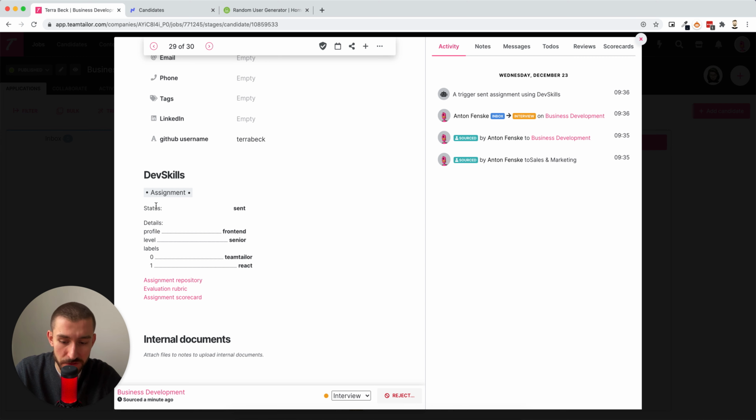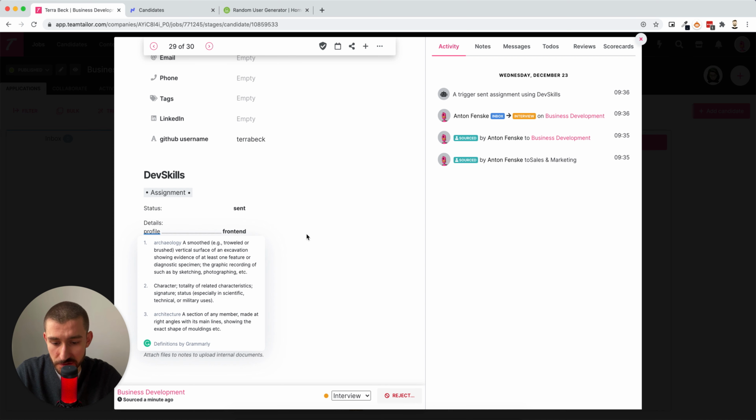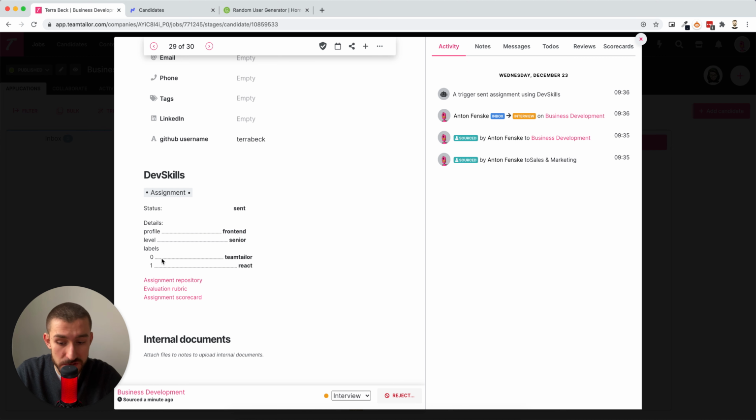Status is not really meaningful at this point. It's always going to be sent. In the future versions of the integration, it will be changing, but not now. And then the details is the most important thing. First, the first one is the profile, and then the level of the assignment, and then the labels.